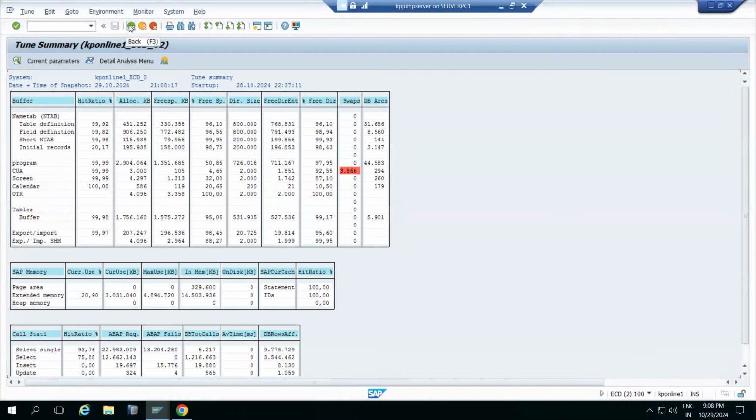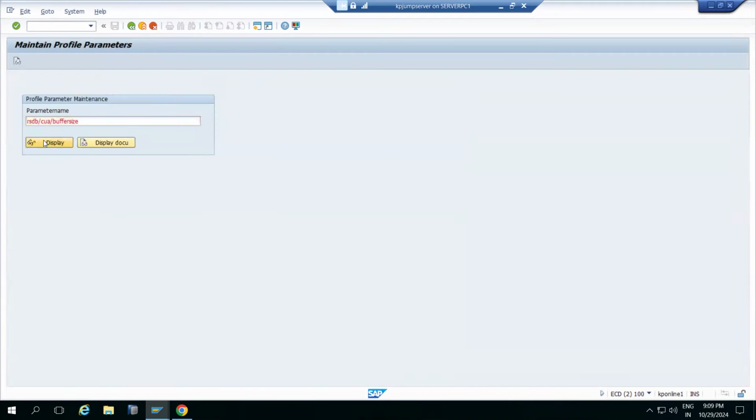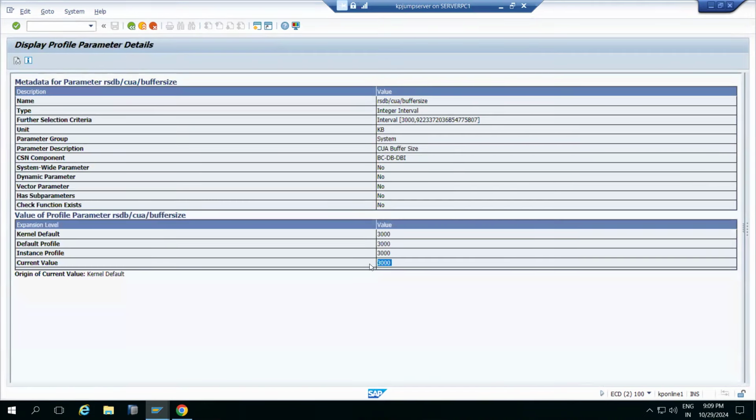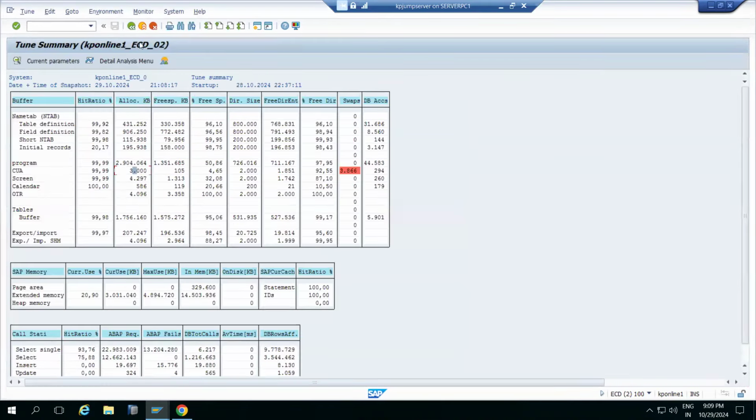Day to day we need to log in and check whether any swaps are occurring, and whether the free percentage is very low. We need to plan to increase the buffers. Increasing the buffers is done through parameters. Go to the current parameters and increase the parameter value. If you want to change the system configuration, you need to increase this parameter value. For the buffer value, 3000 is there; make it 5000 as per the recommendation. Then the buffer value will be increased, and swaps will not occur.